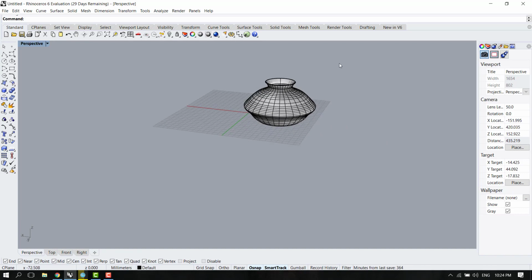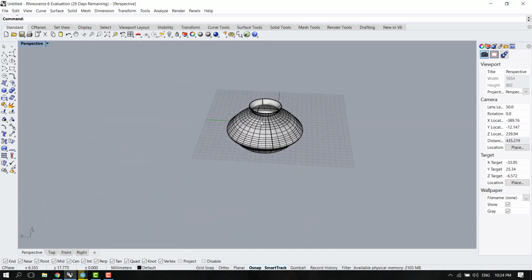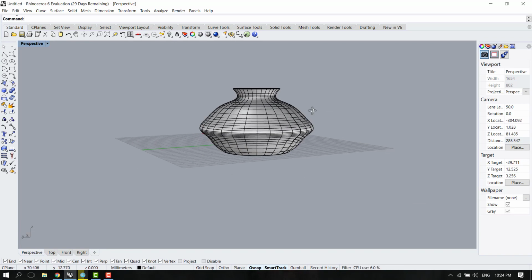So that's it, guys. Thank you for watching. That's a simple way of creating a vase in Rhino.